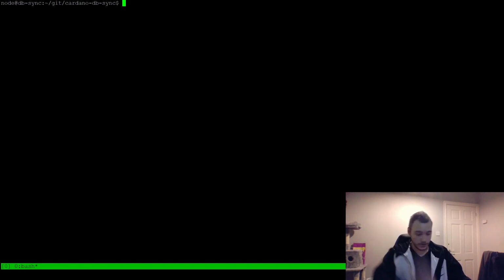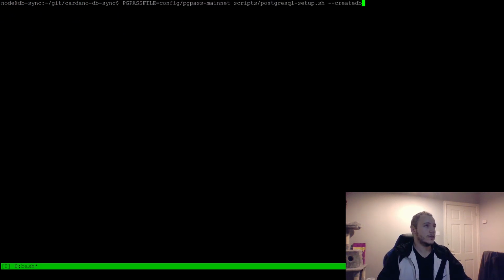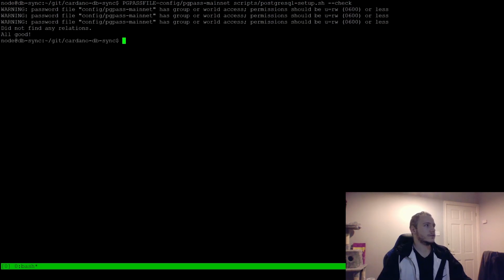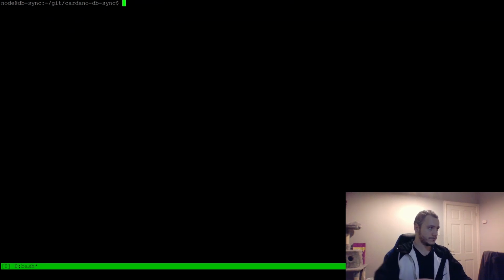So that's good, and there's a check functionality here. So we get, did not find any relations. That's because there's nothing in the database yet, and all good. So yeah, the database is created, the node is synced, we built the binaries, so we're ready to run the DB-sync node and start migrating everything into this database we created.